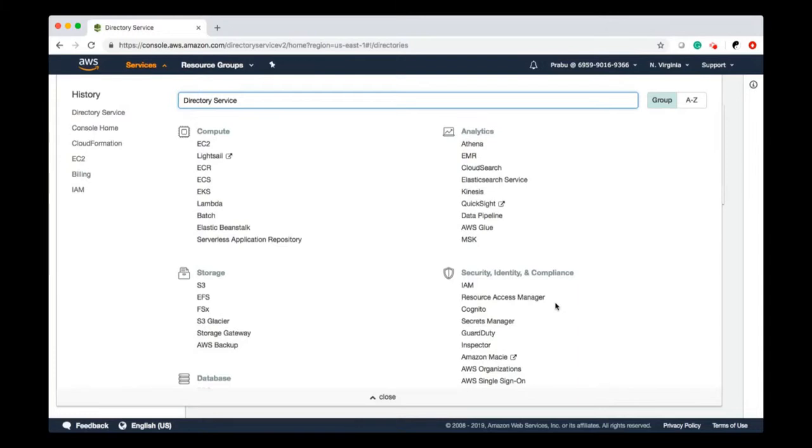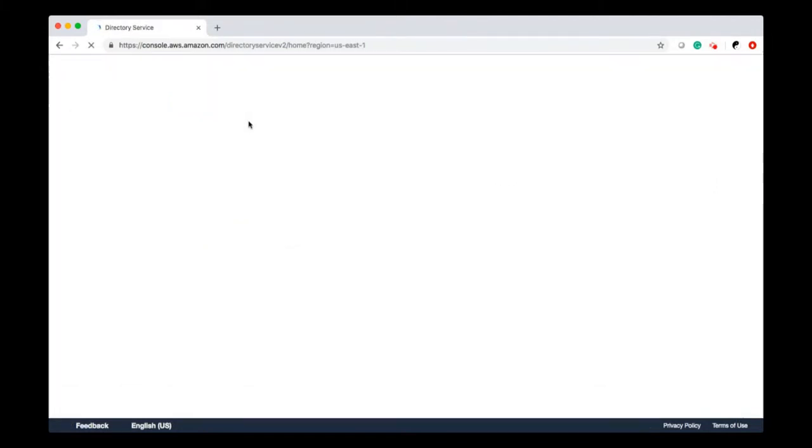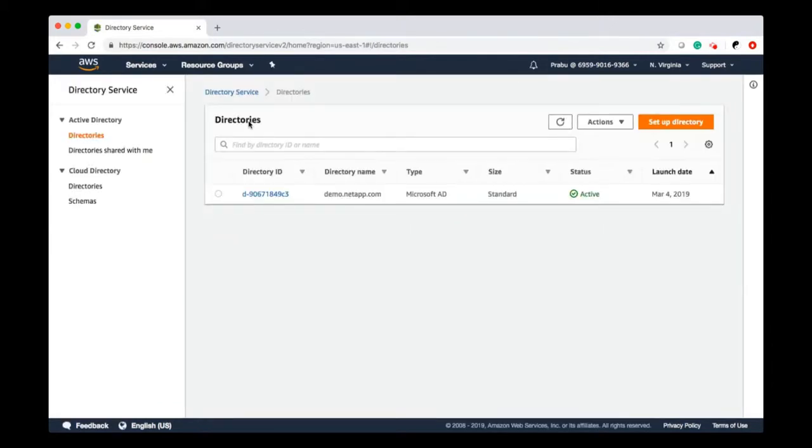As you can see, I have already logged into AWS Management Console. From here, navigate to Directory Service page. Type directory service. It will list you the directory service. Click on the directory service. It will take you to the directory service UI.